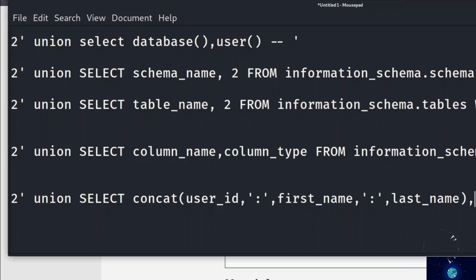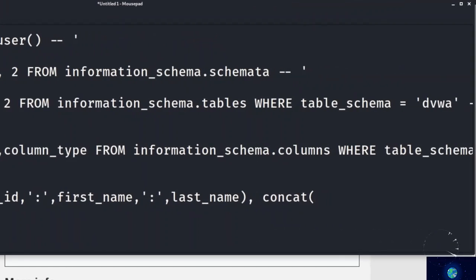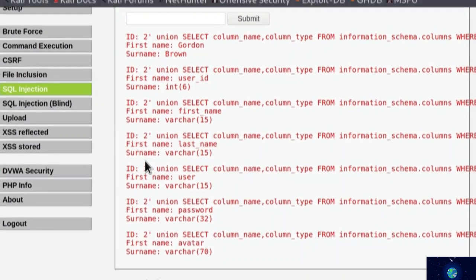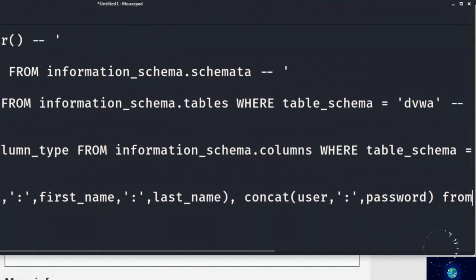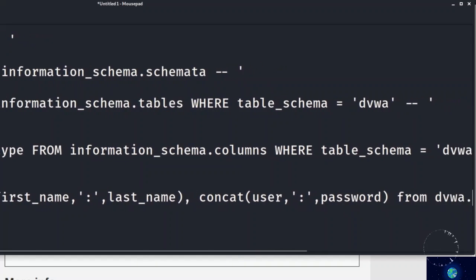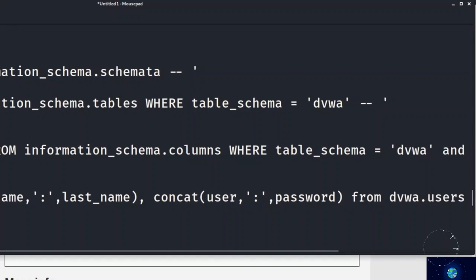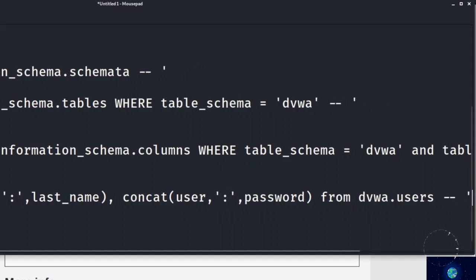Then after it, we want to type comma and concat the usernames and passwords into the second result. So let's type it like this, user, two dots, password. And at the end, we must specify from where we are extracting all of this. And in our case, since our database is called dvwa, we're accessing the users table. So we must type it like this: extract all of this from dvwa.users. Add the comment at the end. And let's copy all of this.